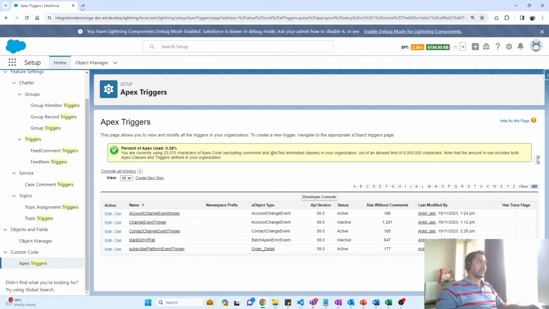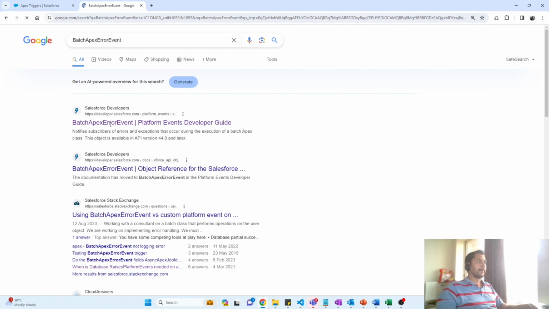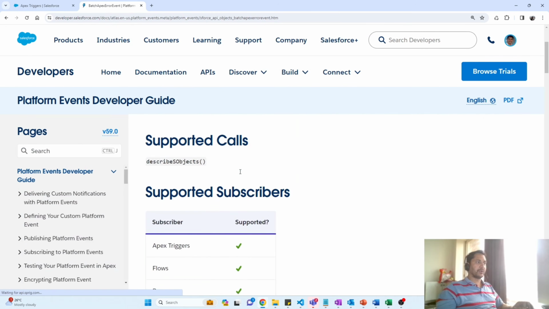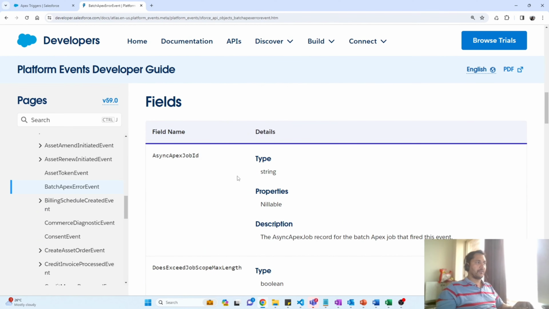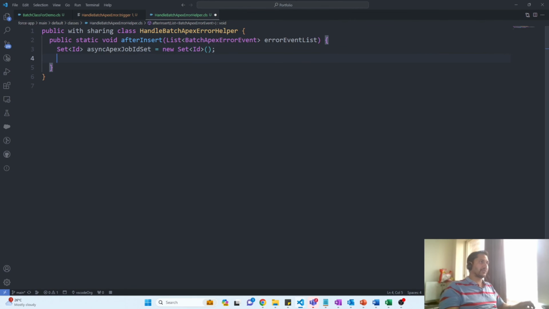Again, we are not familiar with what all different fields are available there. So here I go and open that object, BatchApexErrorEvent, and we will see how we can get those details. It's always good to remember to do that with the help of documentation. So here we do have the field AsyncApexJobId. By using this field I can get those details.